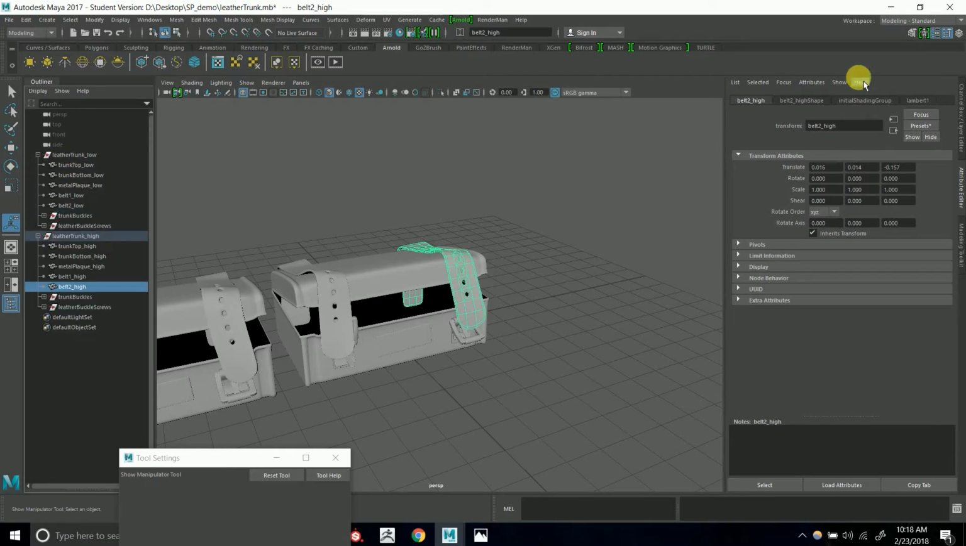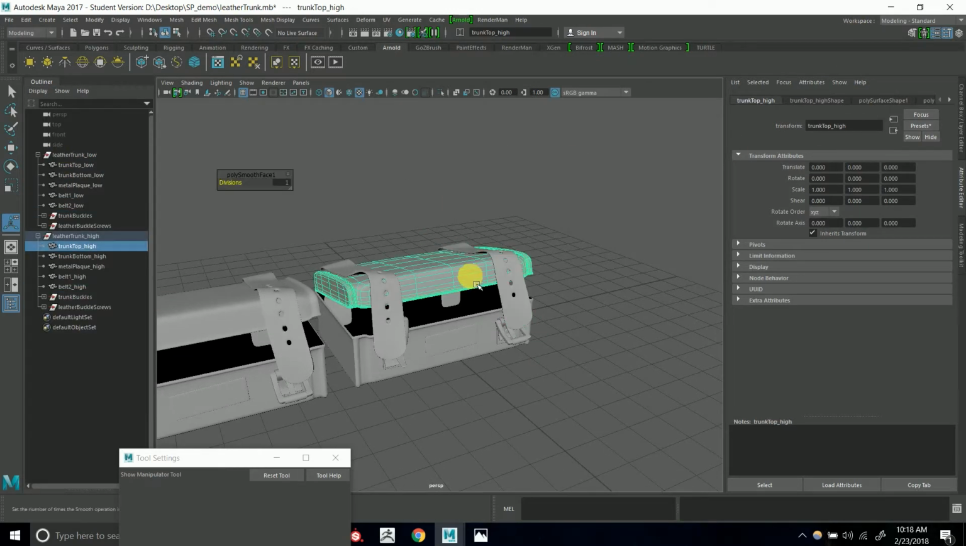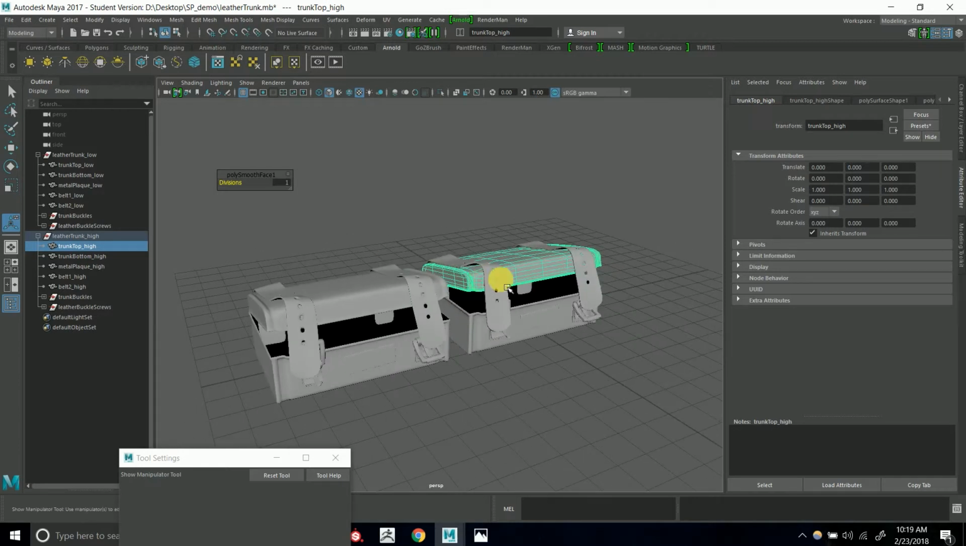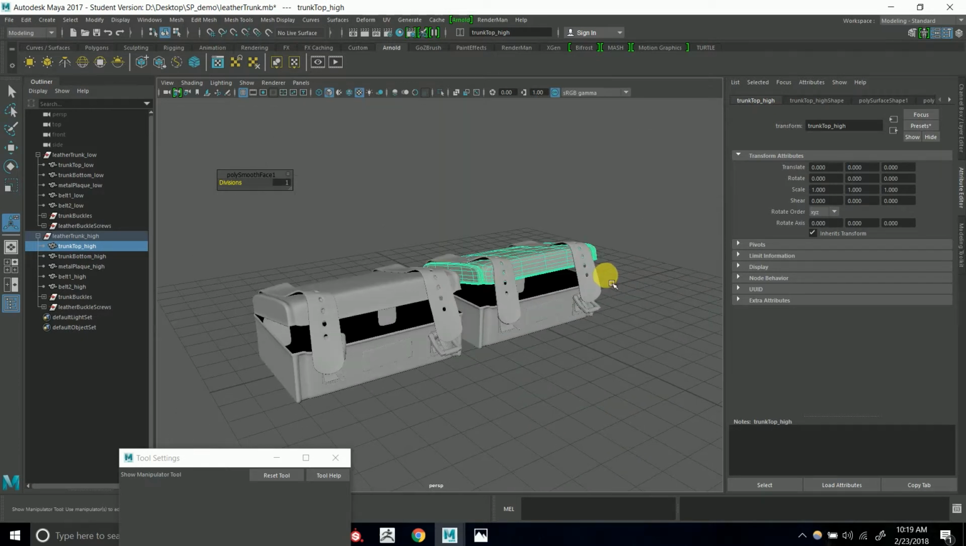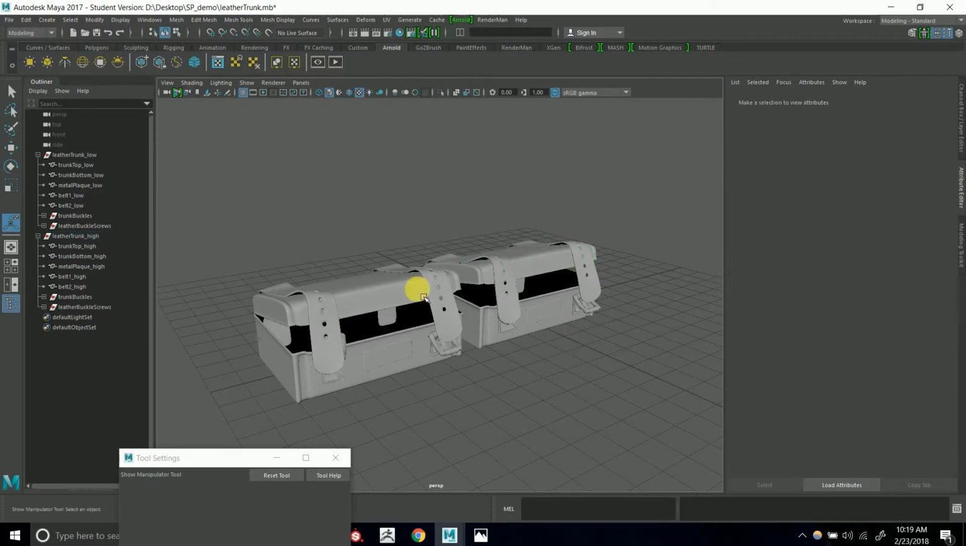So I was originally going to use this model to demo this, but then I decided it wasn't a good idea just because it's just leather and there's not a ton of layering. So that's the process for how to get it out. Yeah, Matthew?